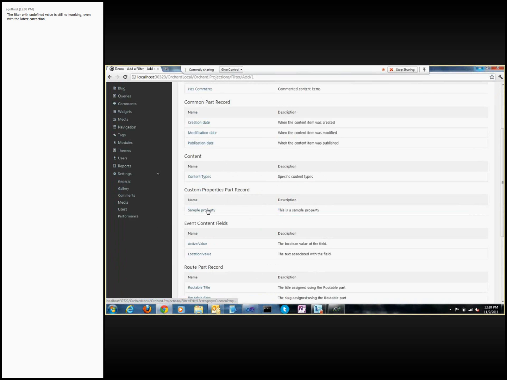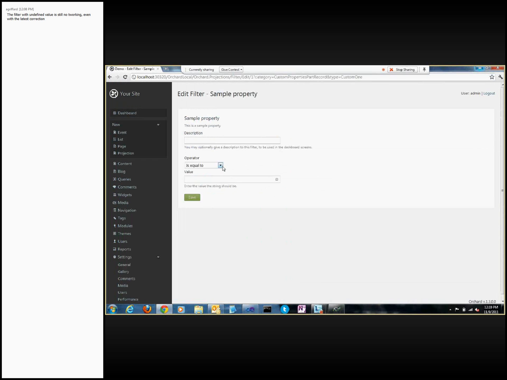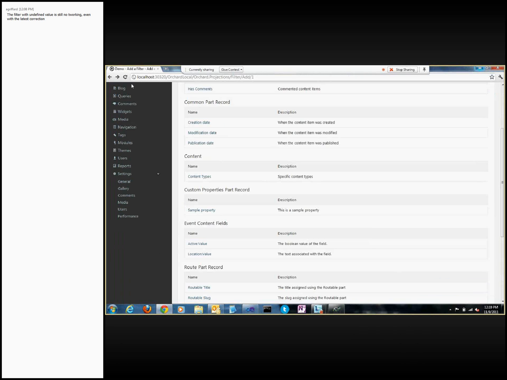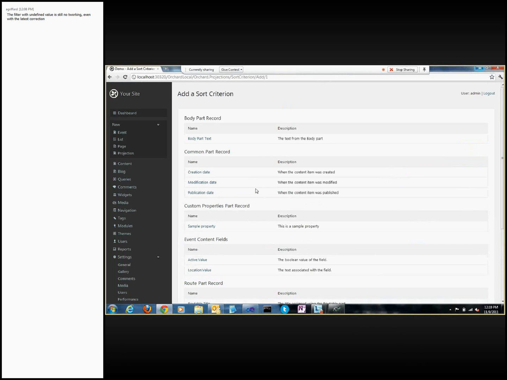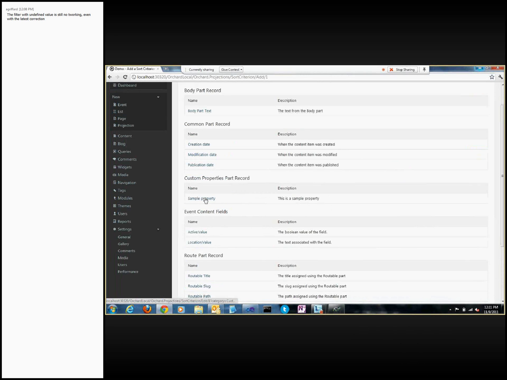And as it's a text field, it will show you the string text editor. If it was a Boolean, it will show you yes, no, or undefined, and so on. If it was a date, you could have ranges and things like that. And this property is not only available in the filters, but also as a sort criteria. So I can use it too as a sort criteria now. And in the layout? And in the layout as a property.